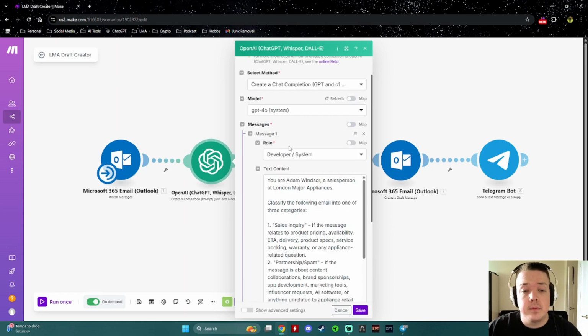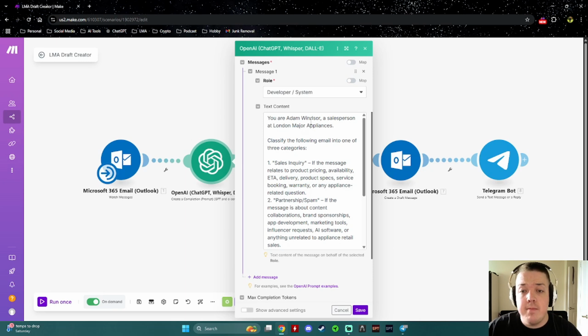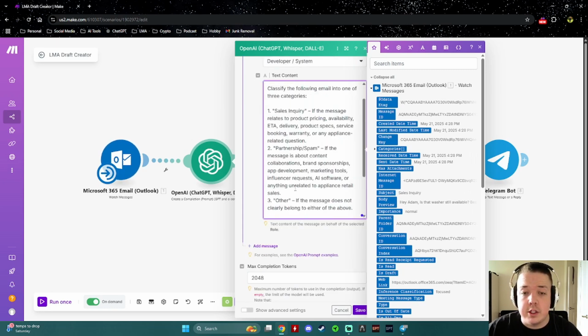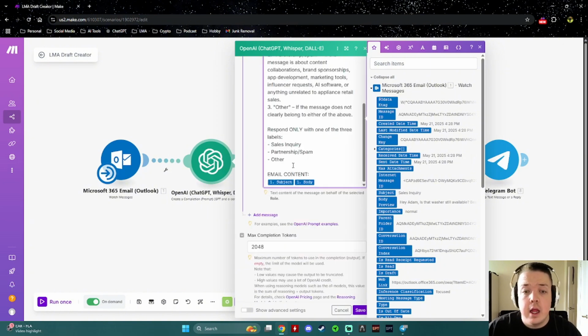Okay, so under the role of developer and system, we have this. So your name and your job wherever you end up working. So how I have this set up is just classifying these three. Primarily, it's going to be sales inquiry, right? Now, obviously, you can set this up however you need to for your given job, right? If you work in content creation, if you work in sales, whatever industry you work in, that's how I would set this up personally. Then, as we get down here, you want it to respond with only one of the 3 labels. We get down into email content, and then you map this from the initial message of subject and body.